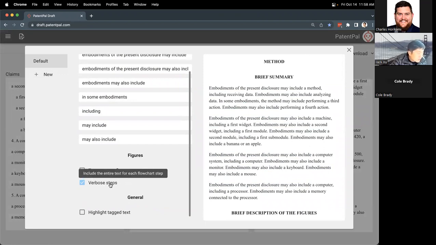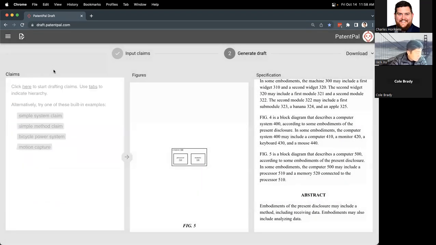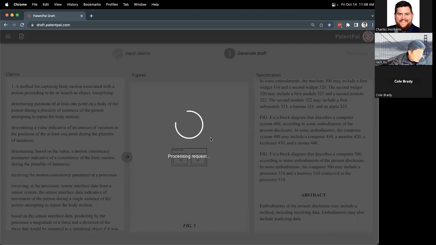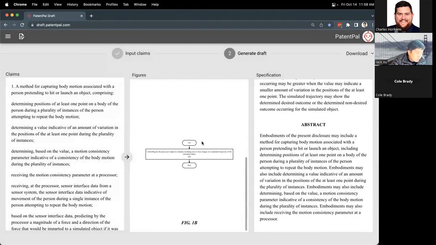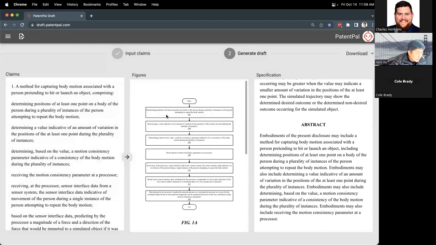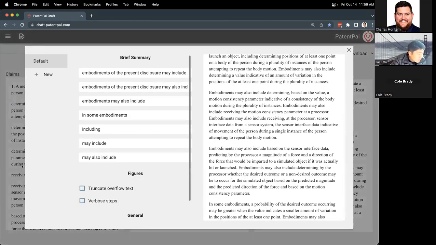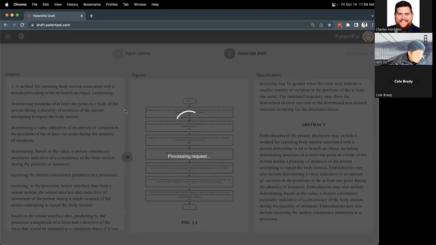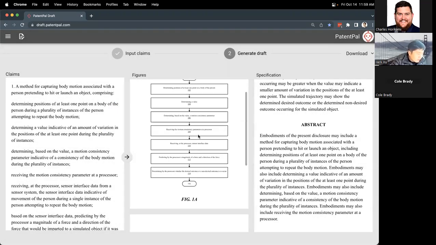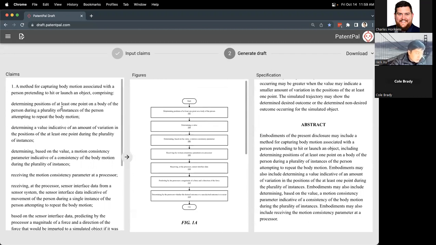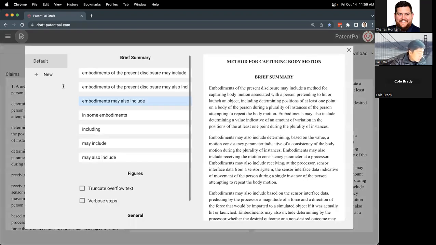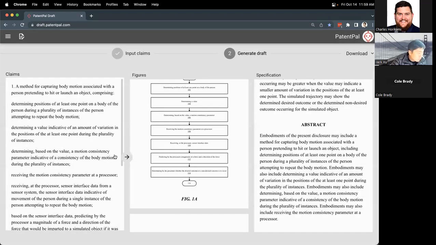And then verbose steps. So verbose step is interesting, so I'll show what that does. If you have a flow chart like this, this is an example of a verbose flow chart. That's what we call it, which means it basically tries to capture the whole segment in there. If you uncheck that, it's going to try to semantically and elegantly capture just a snippet of it to make it a bit more illustrative. Some people prefer this style, but I find that most people want it to be more verbose. Yeah.